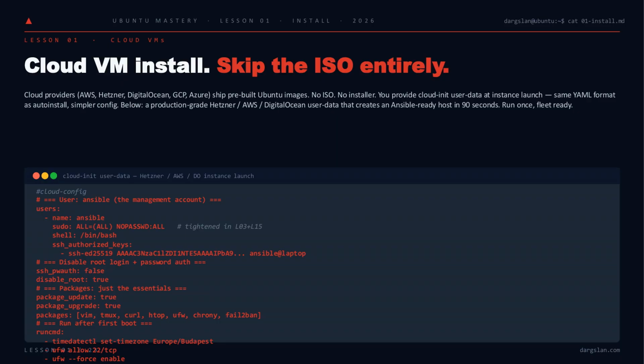What you see here is a production-grade drop-in: an Ansible user with an ed25519 key, root and password auth disabled, the essentials installed, UFW locked to port 22, 90 seconds from launch to Ansible ready. Paste it once, your whole fleet boots identical.